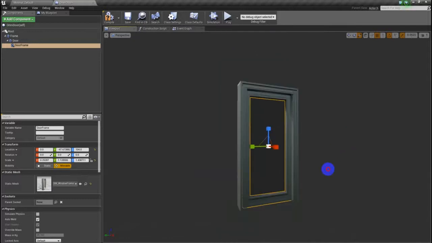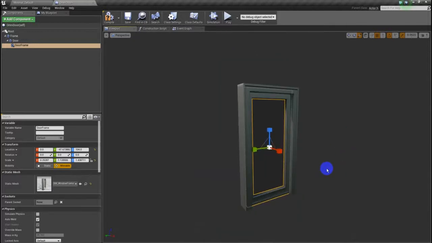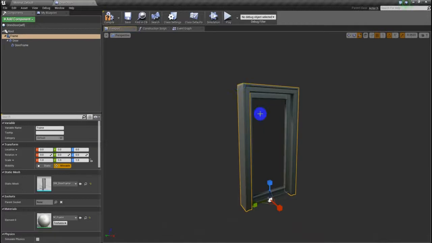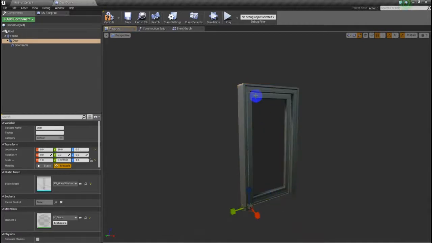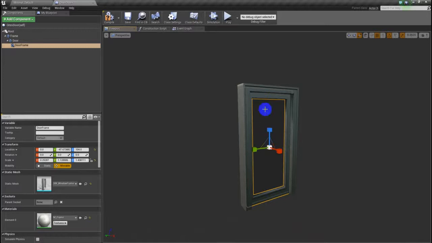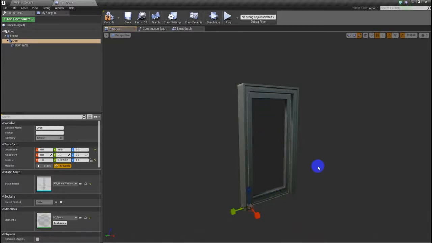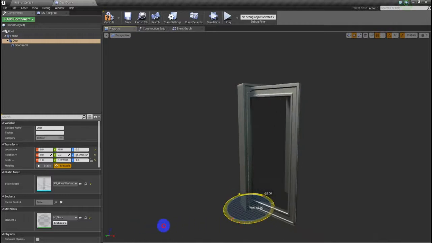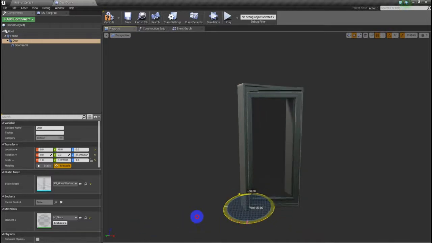Alright, let's continue. So now we have our blueprint component set up. I have the door frame, I have the door that is a glass, and I have the frame for that door. And notice that when I rotate this, the frame rotated with the door. Okay, cuando roto esto, esto rota con la puerta. ¿Está bien? So let's continue.